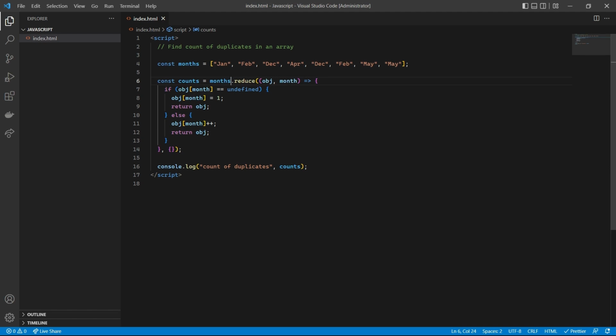So in the last line I just console that counts variable. So here only we will check the output of this execution. So let's see, this execution in a browser.